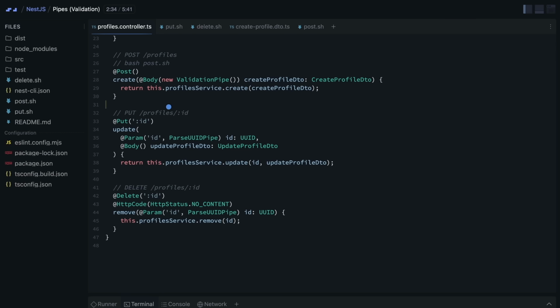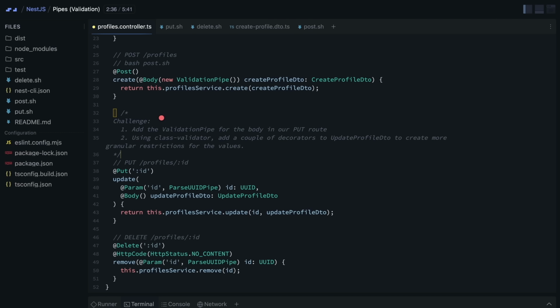Now it's time for your challenge. Let me go ahead and copy and paste in the challenge text. So you're going to add the validation pipe for the body in our put route. Using class validator, add a couple of decorators to our update profile DTO to create more granular restrictions for the values. And feel free to look up class validator and just explore what decorators it provides. Maybe try something different than the length decorator that we used. All right, I'll let you get to it. Good luck.